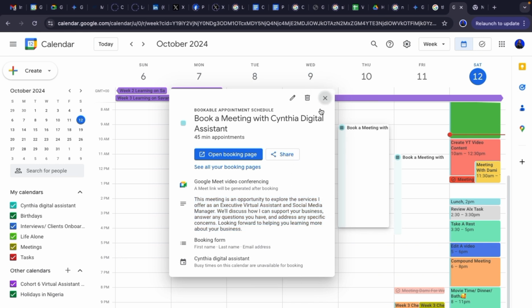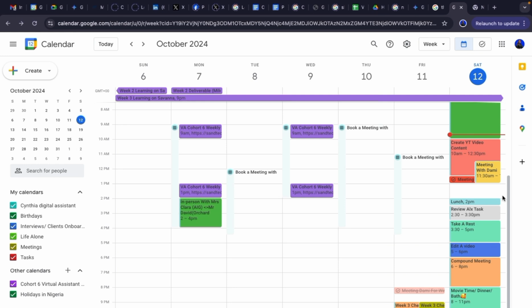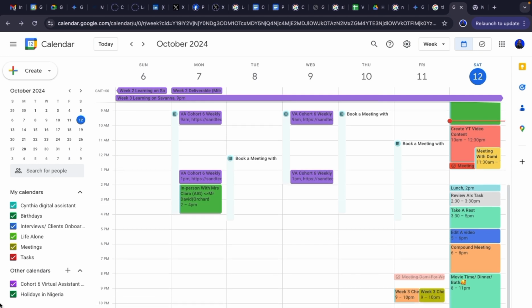I also added it as an extra calendar for myself, and I'll teach you how to do all of those things. You can see it: interview/client onboarding. So that's about it. Now, how do we get to do this for ourselves? Which is why we are here.